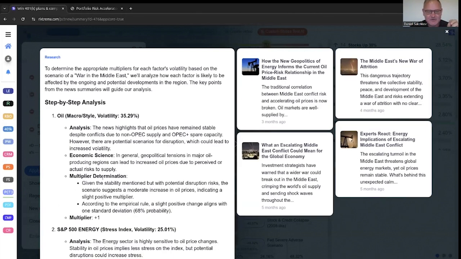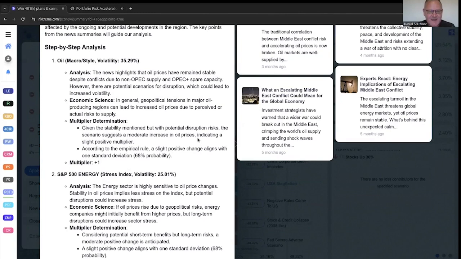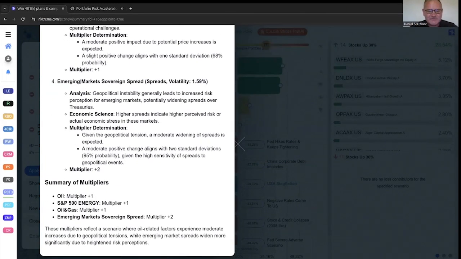Before I even add a scenario, notice that it gives me not only the model, it gives me the latest research. You see on the right? These are the latest articles about this topic. And then it gives me every factor analysis. Why is it bringing in emerging market sovereign spread? Well, it basically leads to increased risk perception for emerging markets, widening spreads over treasuries. And it basically gives you a full explanation. So if you're with a client, you will never ever be at a loss for an explanation for any event.